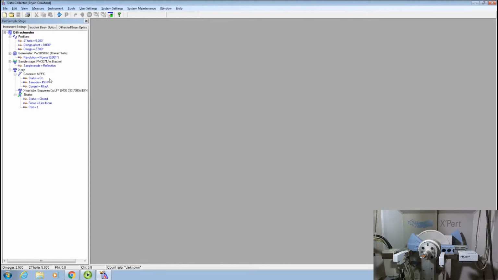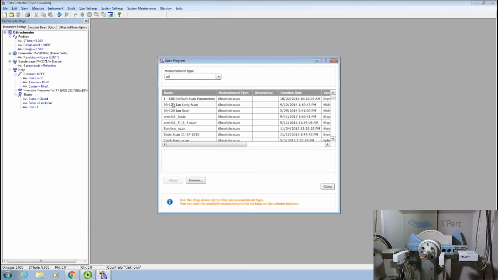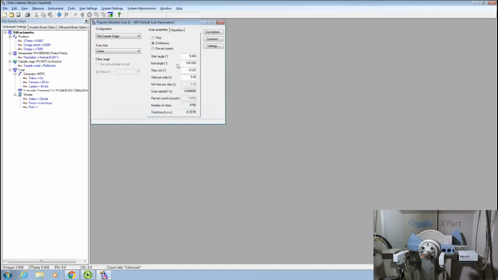To measure our sample, we're going to use a program for that. The first thing we might want to do is quickly review what the starting and ending angles are. To do that, we'll go to File and select Open Program. The most frequent way to run an XRD scan is to use a predefined program to make that measurement. The one that uses default scan parameters is the first one listed, called XRD Default Scan Parameters. Double click that one, and it opens up, and we see a couple of things listed here.